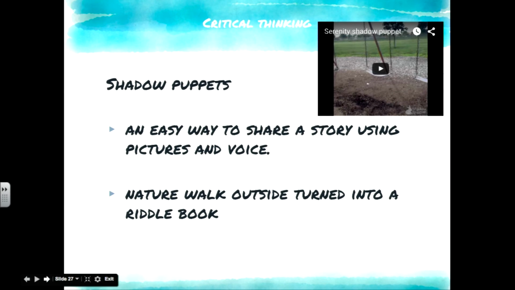Okay, so Shadow Puppets is something else that we used this summer, and it's a nice way for kids to share a story using pictures and voice. And so we took the kids on a nature walk, which was actually really scary with the iPads taking them outside. But we felt confident that with 2 of us and 12 kids and lots of talk ahead of time about 2 hands on the iPad, that it was going to be okay, and it was totally fine.